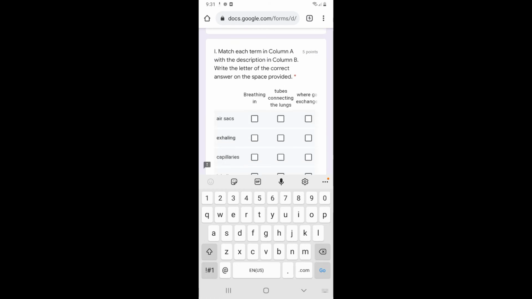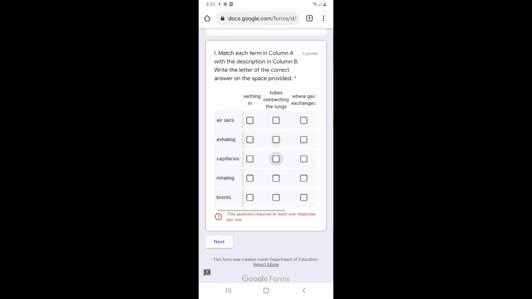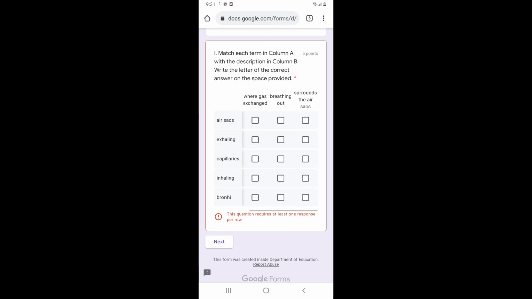Next you have your matching items, and you need to check only one here. This question requires at least one response per row. So for example, air sacs is for what? It's where the exchange happens. Just for example, breathe out, and then surrounds here, inhaling, breathe in, bronchi.